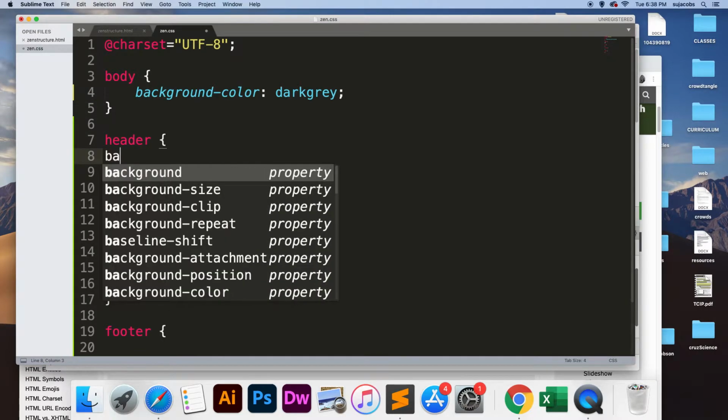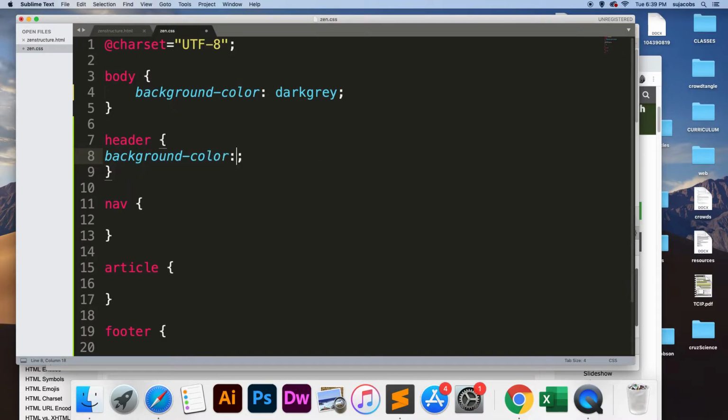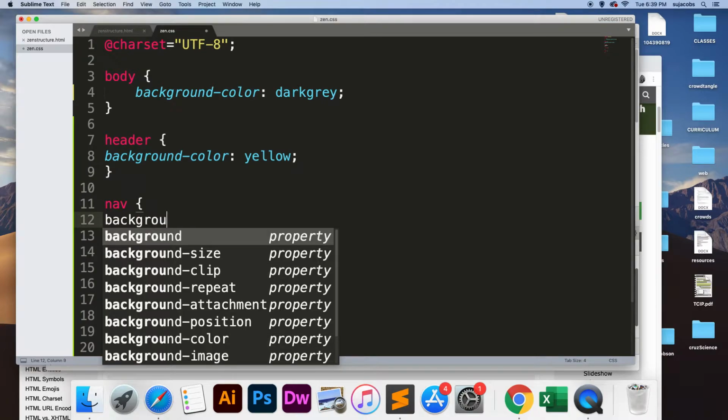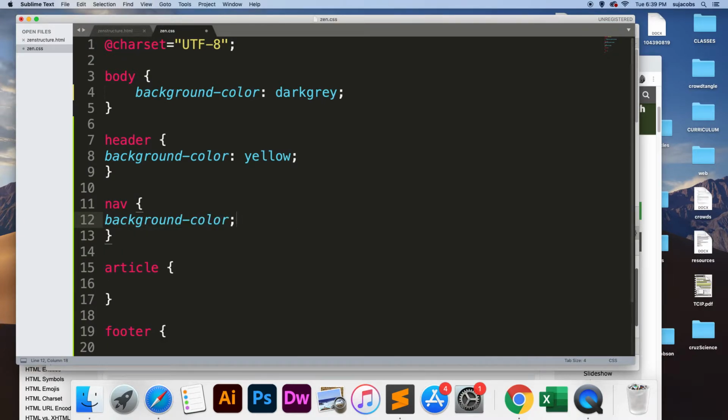Now the header, the background color is the property. I'm going to make it yellow. And the nav, the background color, I'm going to make it corn silk, which I know is a color. And the article, the background color, I'm going to make it antique white. Okay, so I know that these are named colors.